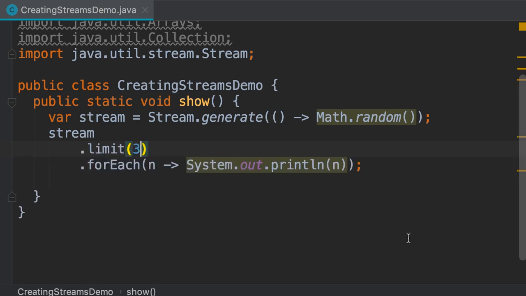So this is how we work with streams. We start off by creating a stream, then we apply one or more transformations on that stream, and finally we call an operation that actually terminates that stream. So the forEach method here terminates this stream, okay?